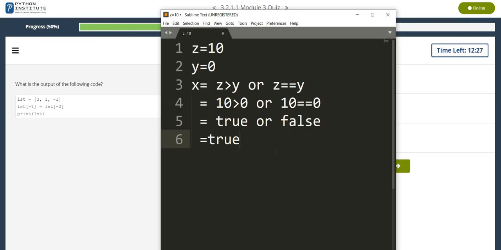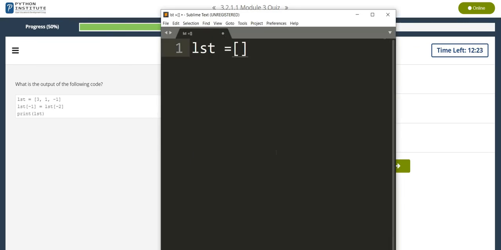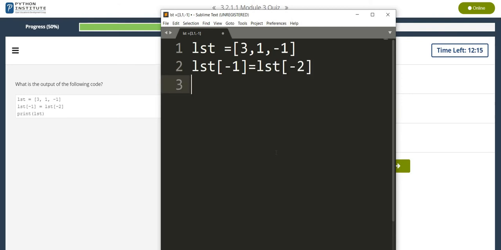What is the output of the following code? They have given a list, that is 1, 2, minus 1. And list of minus 1 is equal to list of minus 2. In many other languages, negative indexing is considered wrong. But in Python, negative indexing is correct. If it is indicated with a negative, as here, minus 1, it means the first element from the end. So here, list of minus 1 is equal to list of minus 2 means this is the minus 1 position, this is minus 2. So list of minus 2 means 1. So our list will be 1 and 1.